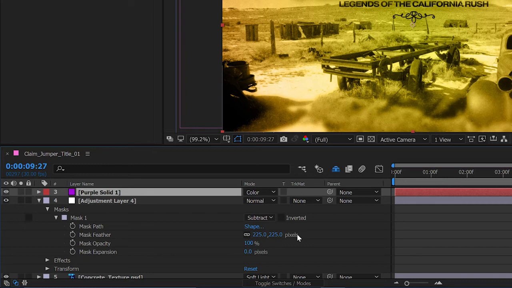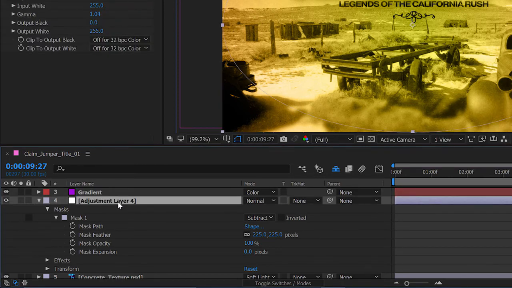Since we have so many new layers in the project, let's clean things up by adding names to the layers. Select the topmost layer and press Enter on your keyboard and just type Gradient to rename. Press Enter when you're done editing that text. Repeat the process for the adjustment layer below. Select it, press Enter on your keyboard, and let's rename this one to Vignette.